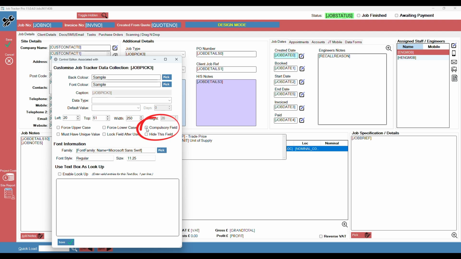There are other settings you can adjust here, such as marking the field as compulsory. This will prevent the user from leaving it empty when creating or editing a job. Below that, you will see the tick box to select to hide this field. Up here, you can toggle Hidden.